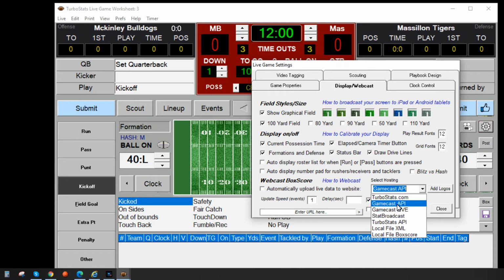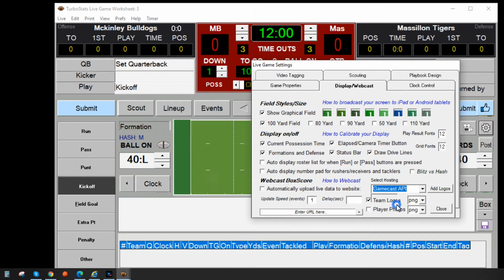If you haven't purchased that plan and you're not on our faster server, choose Gamecast Live. Okay, that will update the page through a process called FTP, and when it's up on the site, it will update approximately every minute. So your users may see one or two plays at a time update. So it'd be about a 1 minute interval between the refreshes on the live gamecasting page for each fan. Okay, so I'm going to choose Gamecast API.